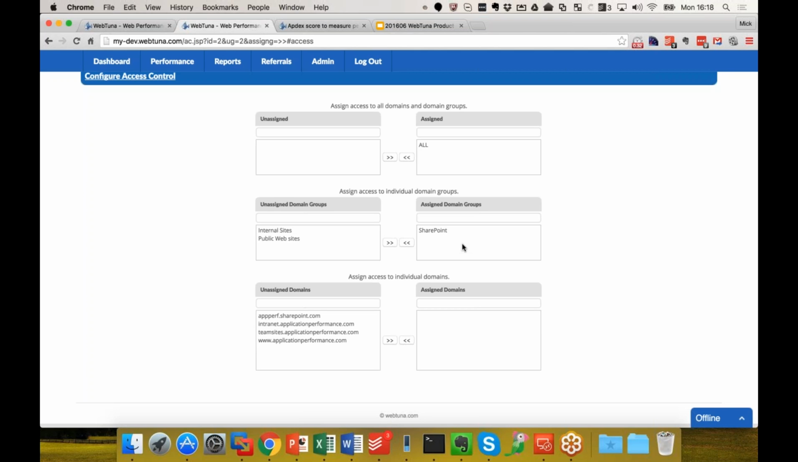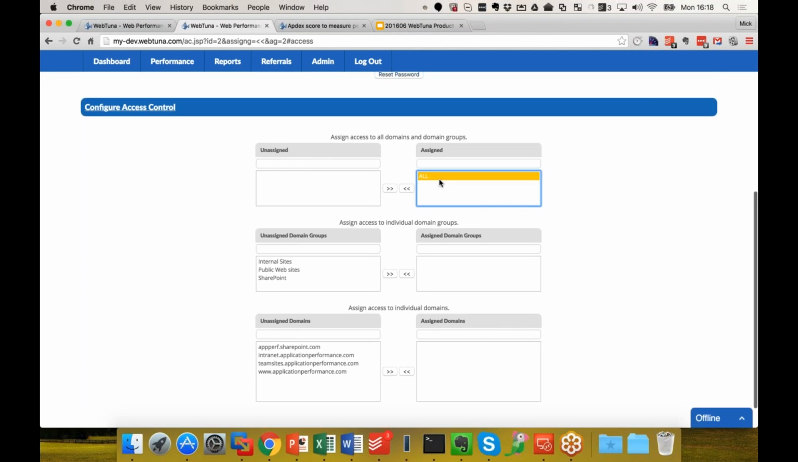If we then added another SharePoint domain, all we would have to do is add it to the group, and all users would then inherit that if they've been assigned access to the group. The other way to assign access is at this top level, and you can just say grant everybody access to everything. So that would give them access to everything. And if we added any additional domains down here, if you've been granted access to all, then you would inherit that automatically. So this is much better, as I said earlier, for those customers that have got a lot of domains or a lot of users to administer. Certainly should make life a lot easier there.